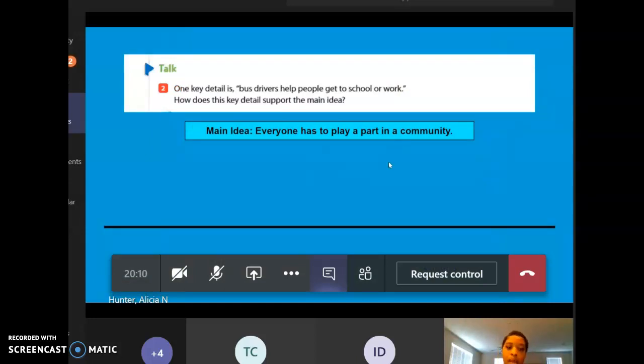Now let's talk more about it. One key detail is bus drivers help people get to school or work. How does this key detail support the main idea? If you guys can remember, we talked about our ice cream cone and how our scoops of ice cream are the key details, and then the cone is the main idea. We're looking for how those key details support or connect to the main idea.